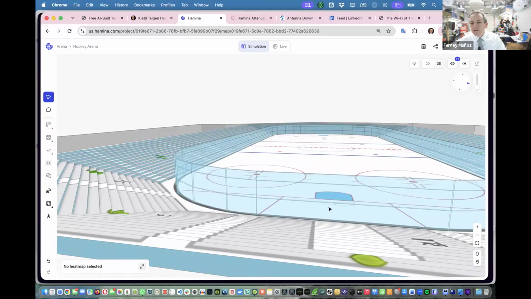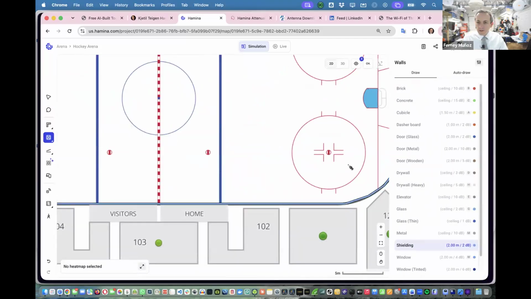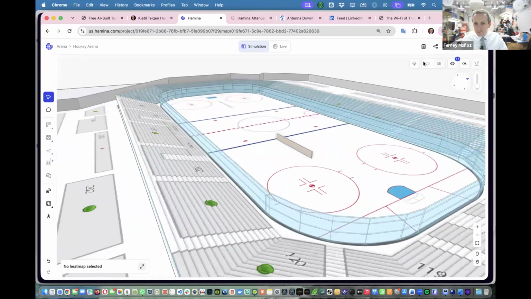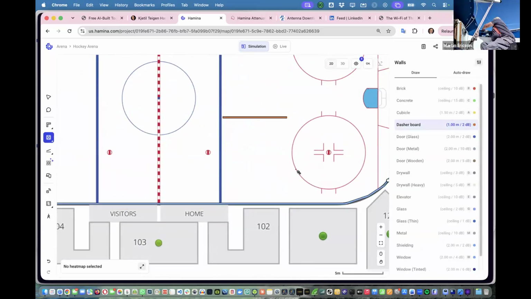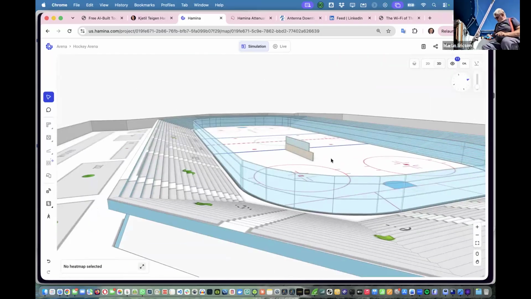Not keeping the bottom. Here, let me try one thing. Let's just go to 2D. Let's go to walls. Let's draw a dashboard. Click and right click. Okay. Now let's go to 2D and let's go to shielding. And let's just click here, click, and let's just cut it short and click and right click. This works.